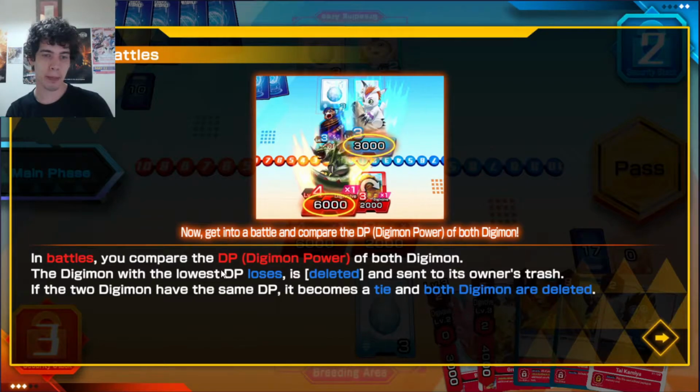In battles, you compare the DP, Digimon power, of both Digimon. The Digimon with the lowest power loses and is deleted and sent to its owner's trash. If the 2 Digimon have the same DP, it becomes a tie and both Digimon are deleted.